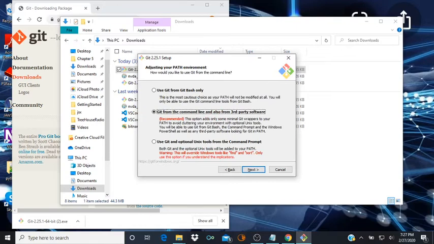Git from the command line and also from third-party software radio button checked. So I'm going to read the title. Git 2.25.1 setup dialog. Adjusting your PATH environment. How would you like to use Git from the command line? Question. All right, PATH environment. How would I like to use it from the command line? Use Git from Git Bash only radio button checked. Use Git and optional Unix tools from the command prompt radio button checked. So from the command prompt. Git from the command line and also from third-party software radio button checked. This is just asking where we can initiate Git.